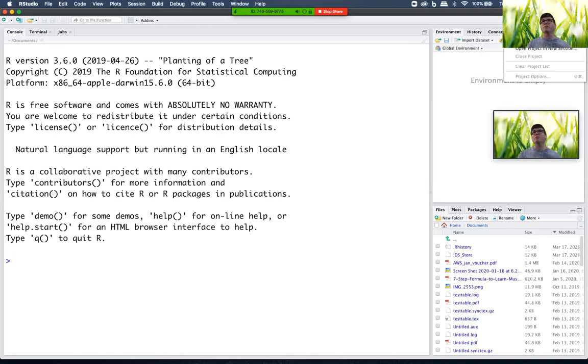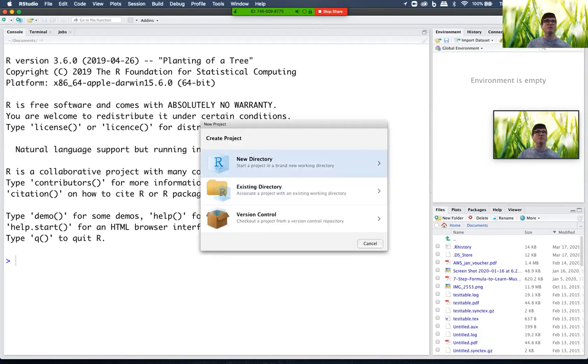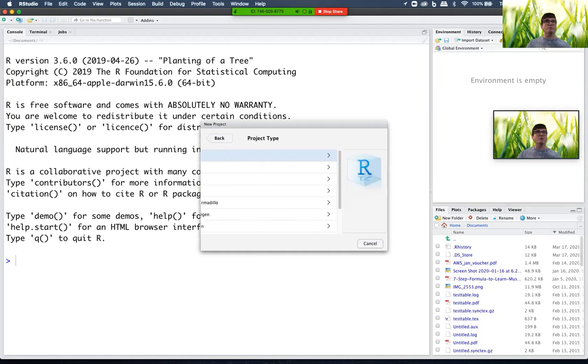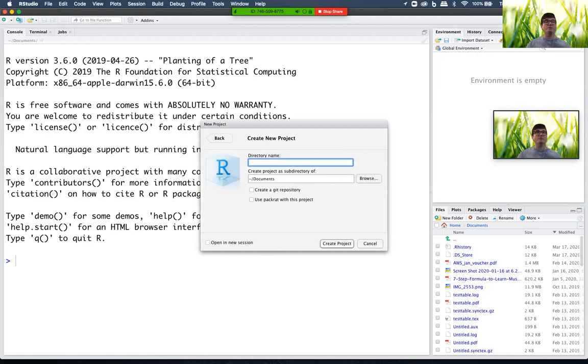I'm going to create a project. I'm not going to talk about why I'm going to do this, that's in the other video, but it will make your life a lot easier. So by default, it's going to turn up in the documents folder. That's fine. I'm going to call this project, not that.